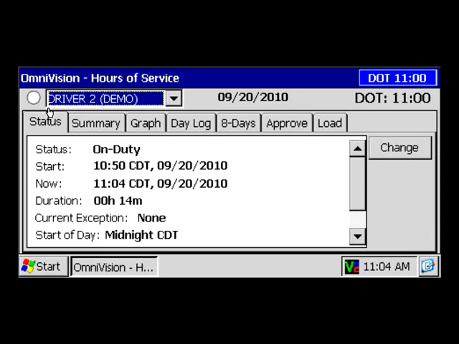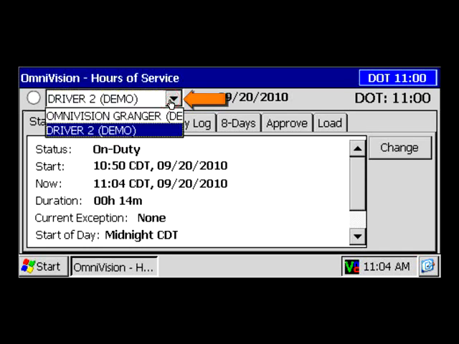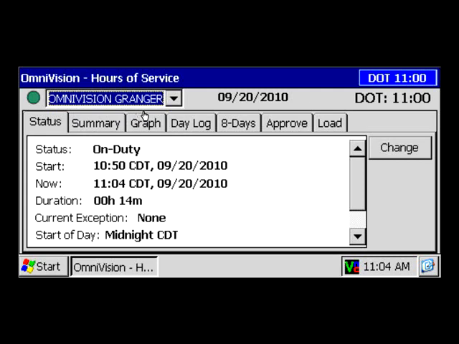While you are doing anything in the electronic log system, please be sure that the correct driver is selected. For example, driver 2 is presently selected. Let's say the other driver needs to make changes on their logs. The other driver would need to tap the down arrow and select their name from the list to make changes to their own logs. The top line showing the white or green dot and the driver's name is visible on every electronic log screen. This makes it easy to see which driver's logs and clocks are being viewed or edited.